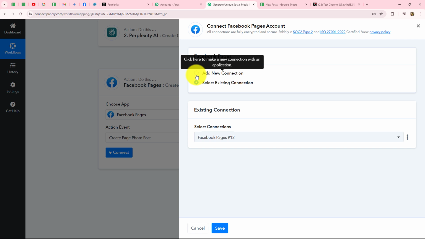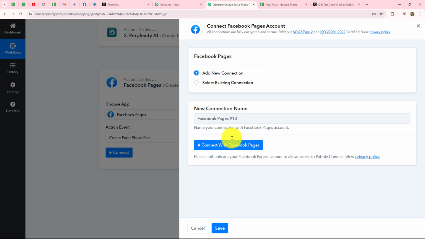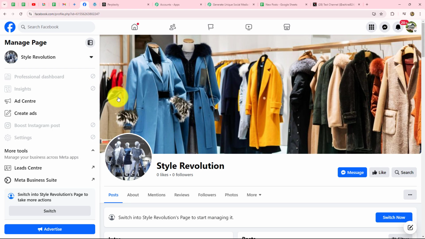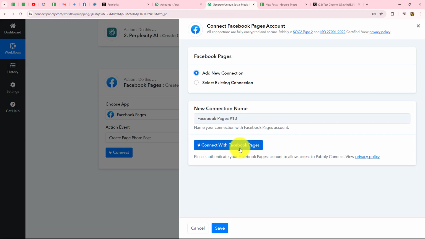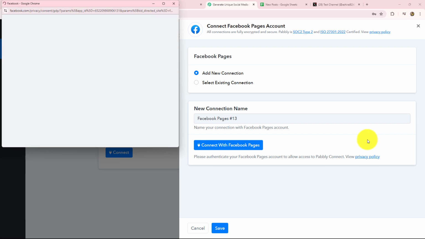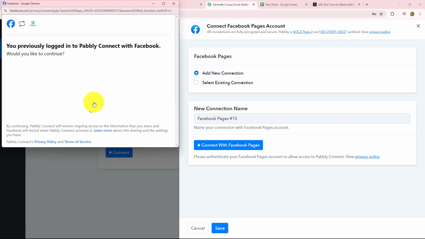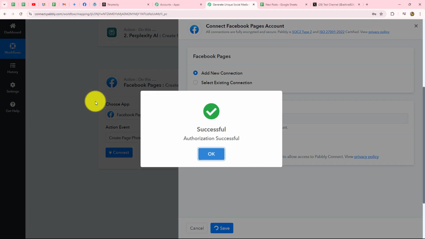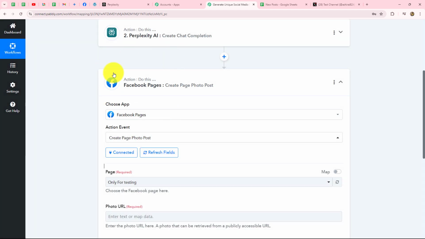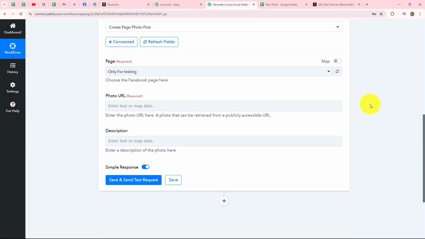For building the connection, we have two options: add new connection and select existing connection. I'm going to go with add new connection as I'm already logged into my Facebook page. I will simply click on connect with Facebook Pages. Over here we will select the account, and you can see that the authorization has become successful and the connection between Facebook Pages and Pabbly Connect is built successfully. Now here we have to enter the details.